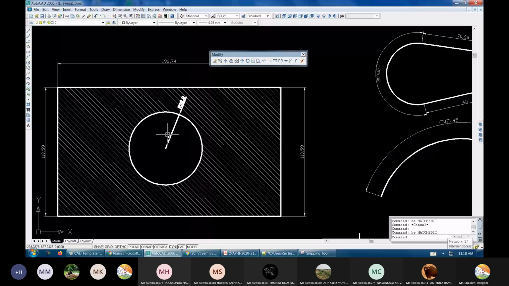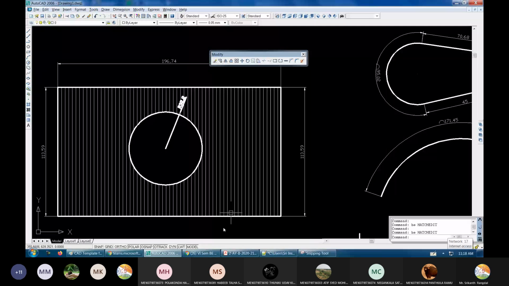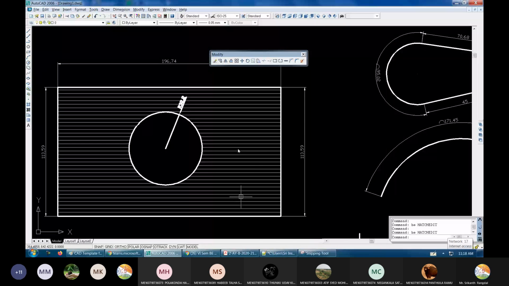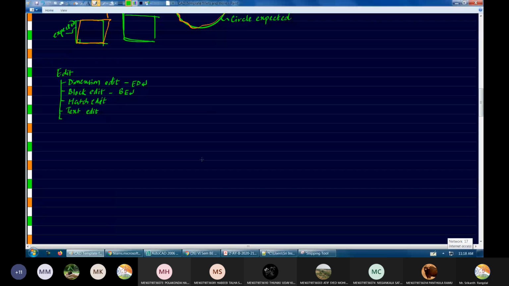Now how to make it vertical? What should the angle be to make it vertical? 45 degrees. Fine. If you enter 45 degrees, the hatch lines become vertical. If you want to make it horizontal, I have to give minus 45 degrees. Now you can see the hatch is horizontal. So like this, you can go on editing the hatch any number of times. If you want to edit the hatch, the command is HE, hatch edit, enter.